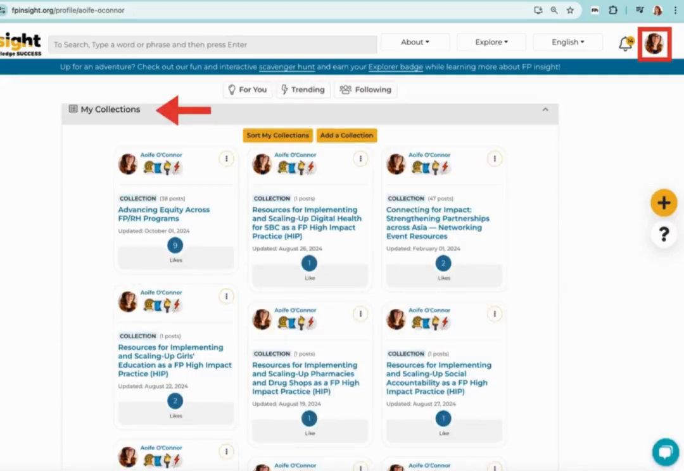At any point, if you want to access all of your saved posts and collections, simply go to your FP Insight profile by clicking on your profile icon in the top right corner. Go to the block in your profile called My Collections, and this will show you all of the collections you've created so far. So if you need to come back to any resources you've saved, you'll find them all here.